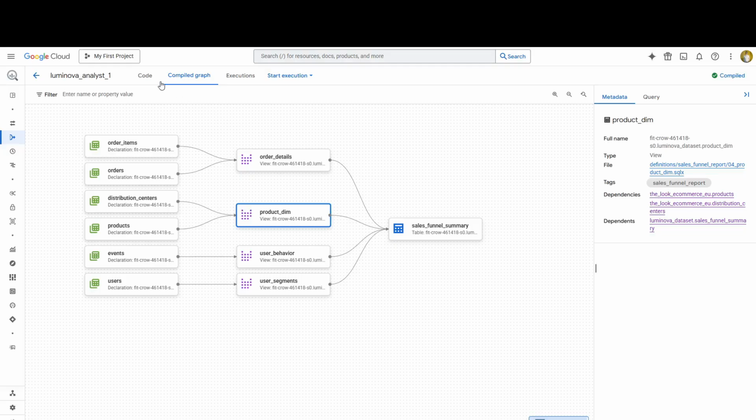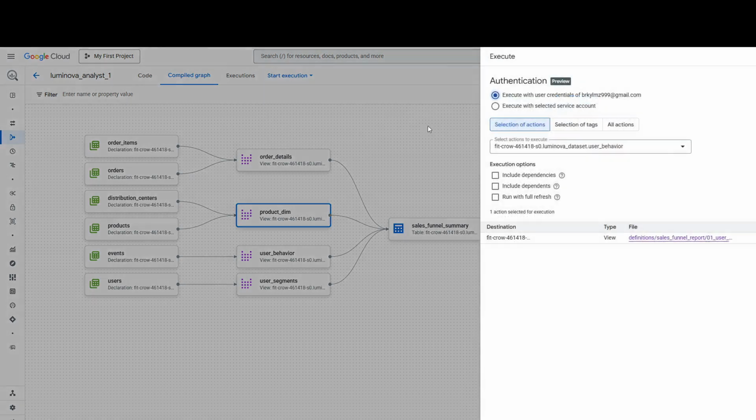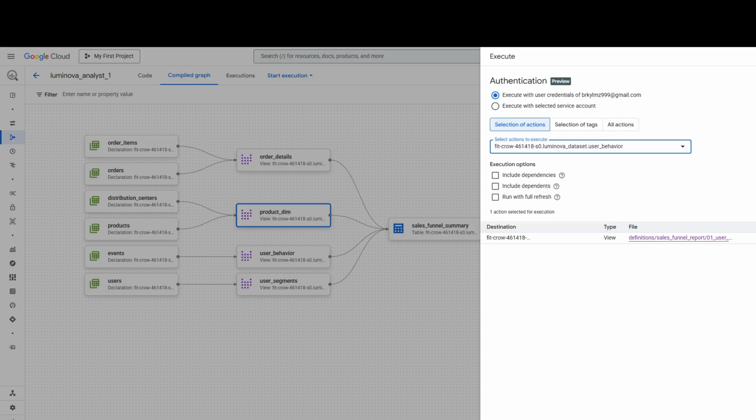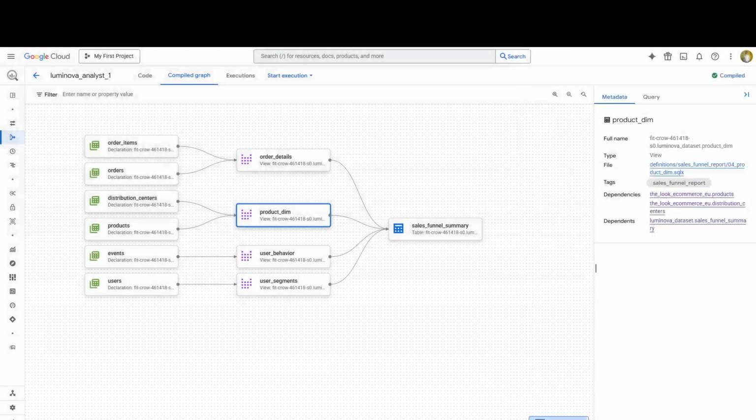Now, let's say you want to actually run a model. You go to the top, hit Start Execution, and you can choose whether to run just one model or everything downstream from it. It's smart enough to only rebuild what's changed, and it'll fail fast if something breaks, so you catch issues early. You can also add assertions and operations.